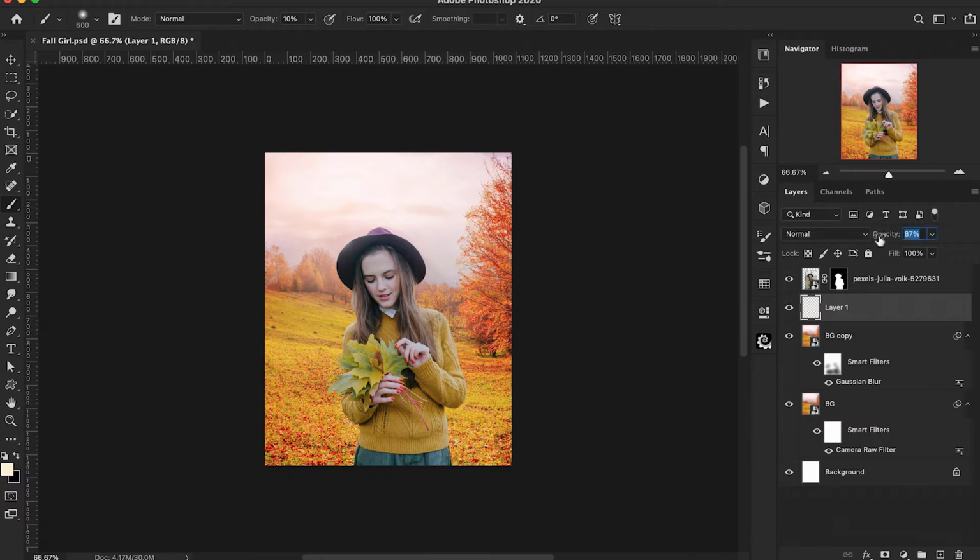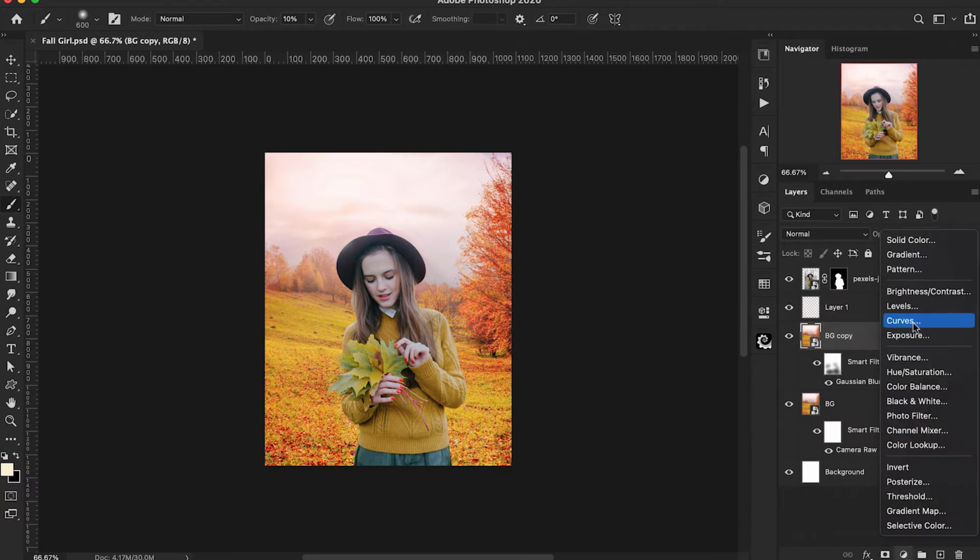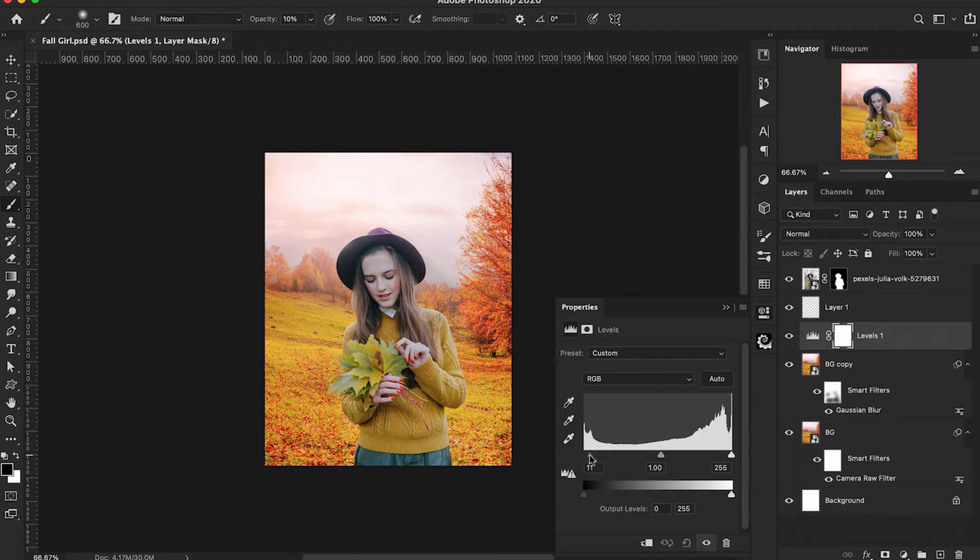Okay, and then I'm just going to lower that opacity. And then let's add a levels adjustment onto our background layer. We're going to create a bit more contrast so we can boost up the shadows and highlights a little bit on this.